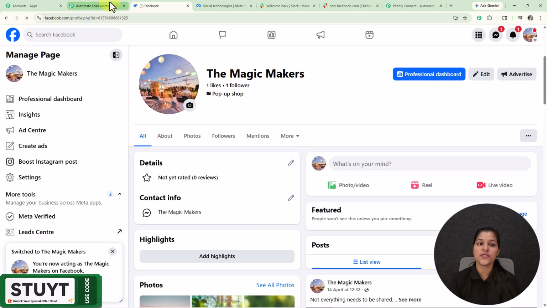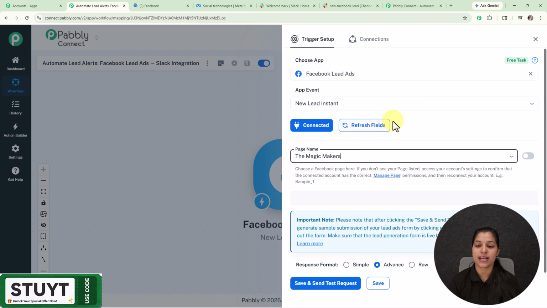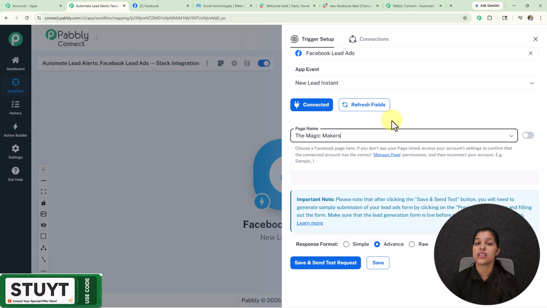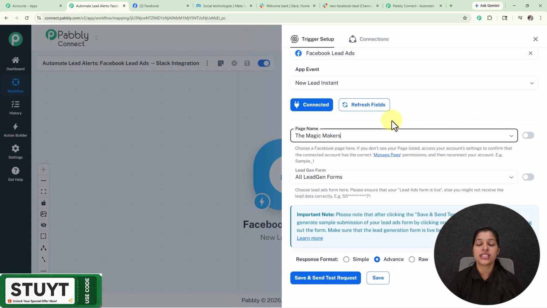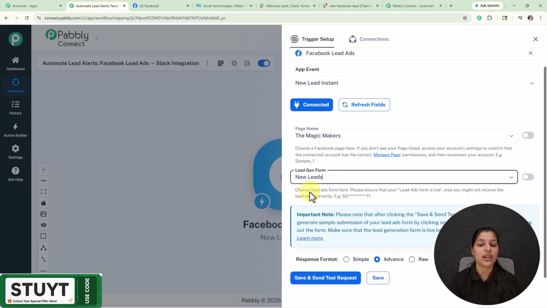So now let's move on to Pabbly Connect, and here I'm going to select my page name from this drop down, that is The Magic Makers, and afterwards I'm going to select the form through which I want to receive my new leads. Here I'm going to select my form as new leads, and if you want to receive the leads of all the forms created under this particular page, then you can even select all leads and forms also. Now let me select new leads.